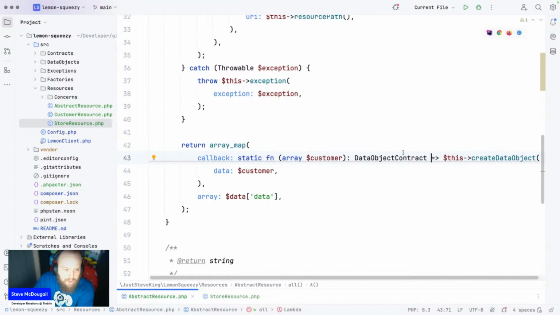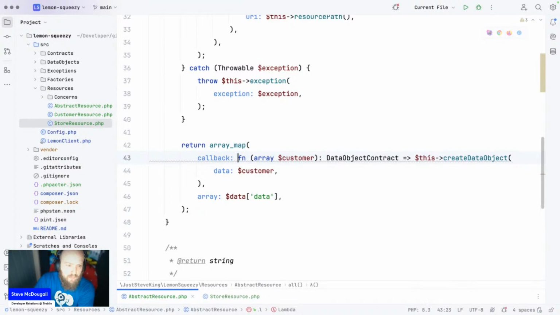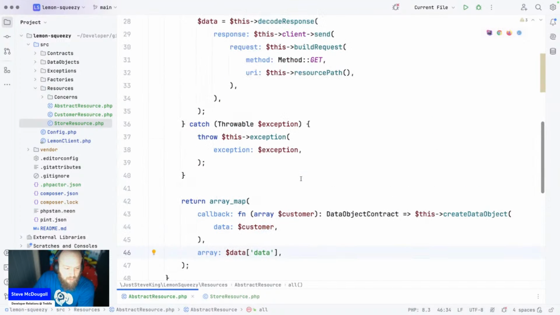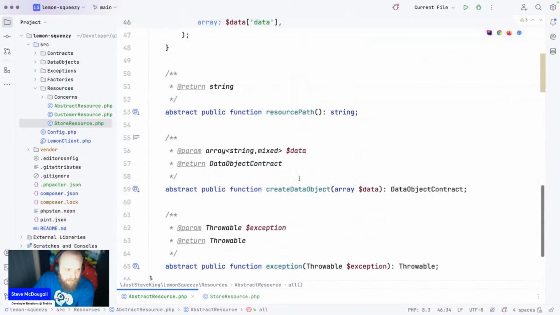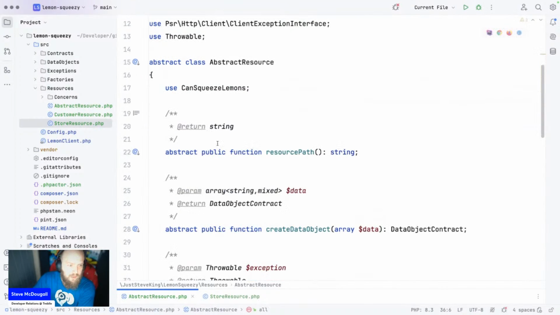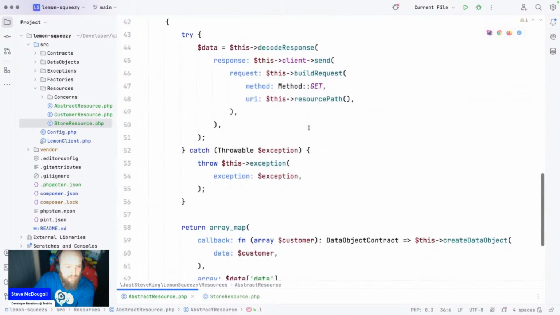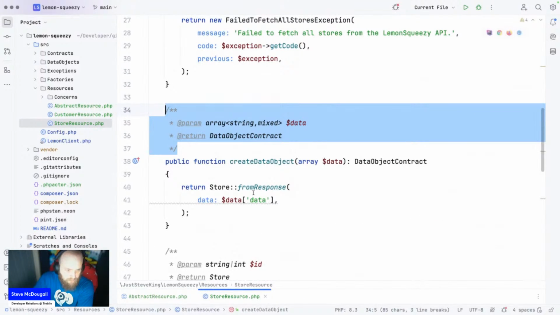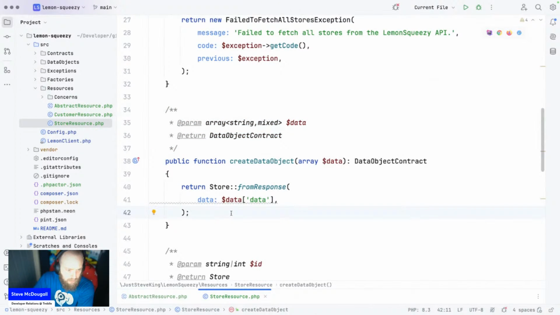Undefined variable this, because I've got static in it. I can remove the static and that should be fine. So we've got the resource path, we've got all the abstract methods all done. When we're listing all things, we are pretty good. Fix that whole file and see what it's complaining about. There we go. So now that store resource is pretty good.